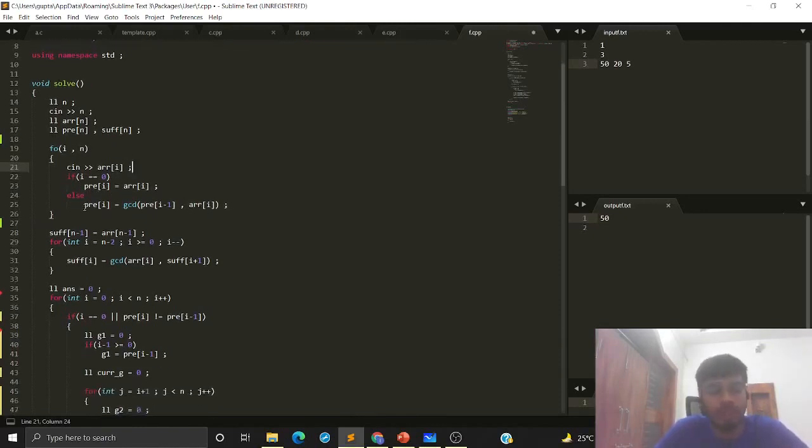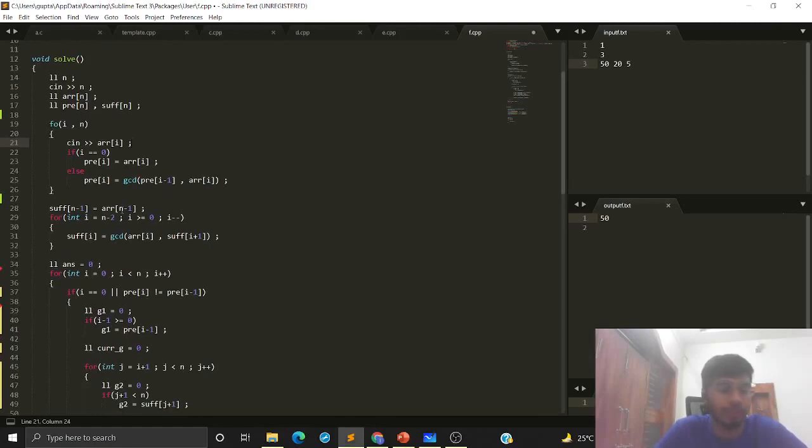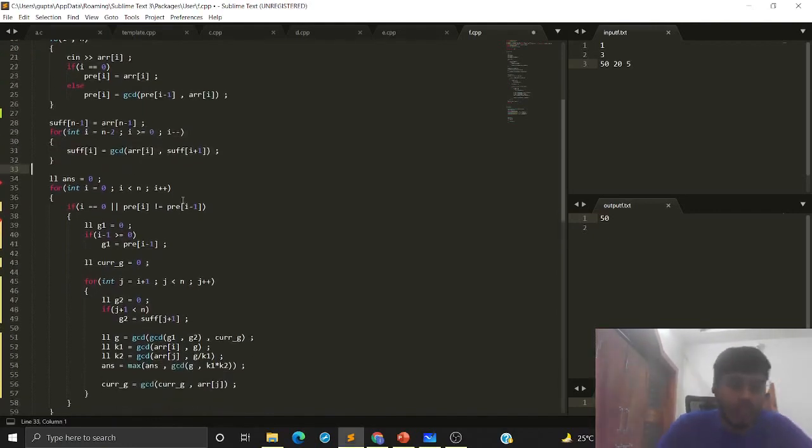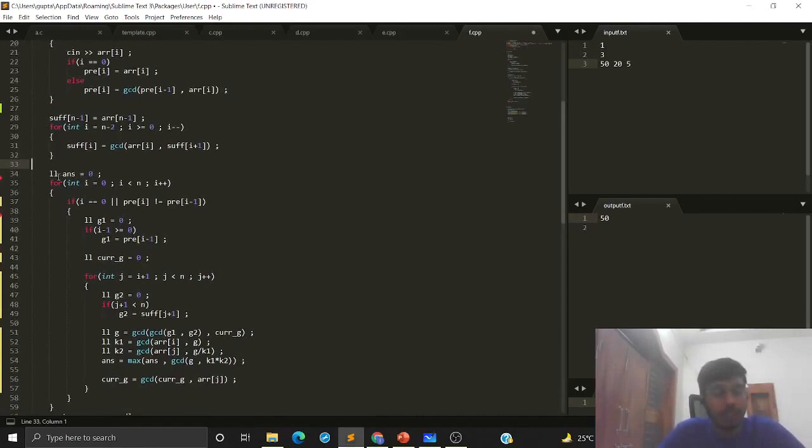And for the further i's, my GCD will be the GCD of prefix of i minus 1 and the current value. In a similar way, I'm calculating the GCDs of the suffixes and storing them in the array. And now our main algorithm will start. So this was a part of the pre-calculation. Now I'm saying that let's initialize my answer as 0.